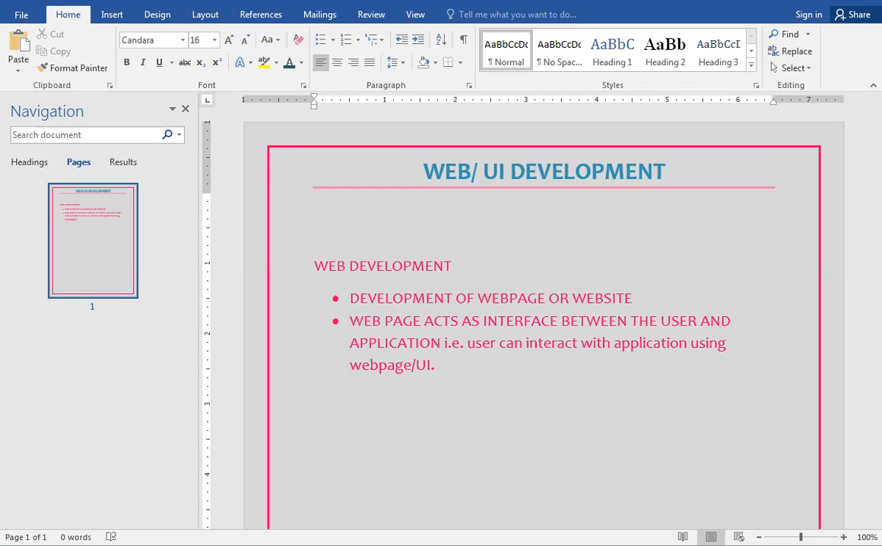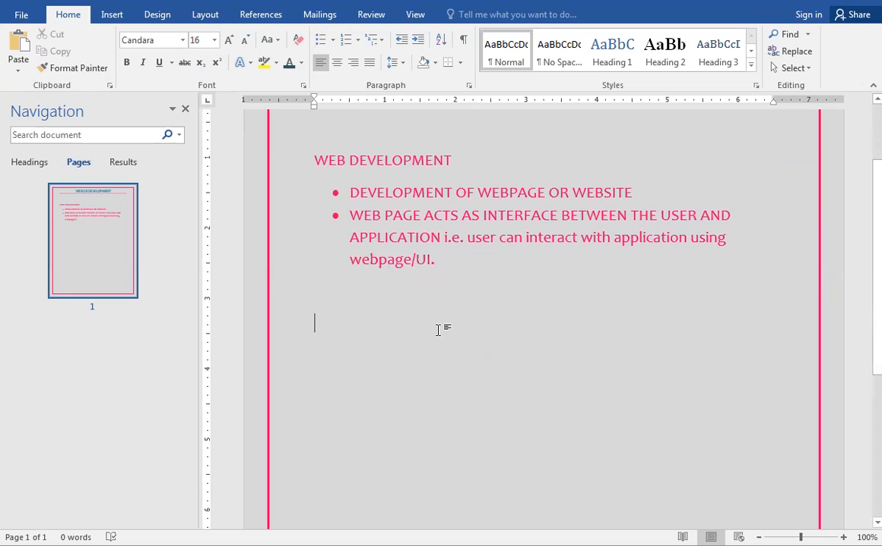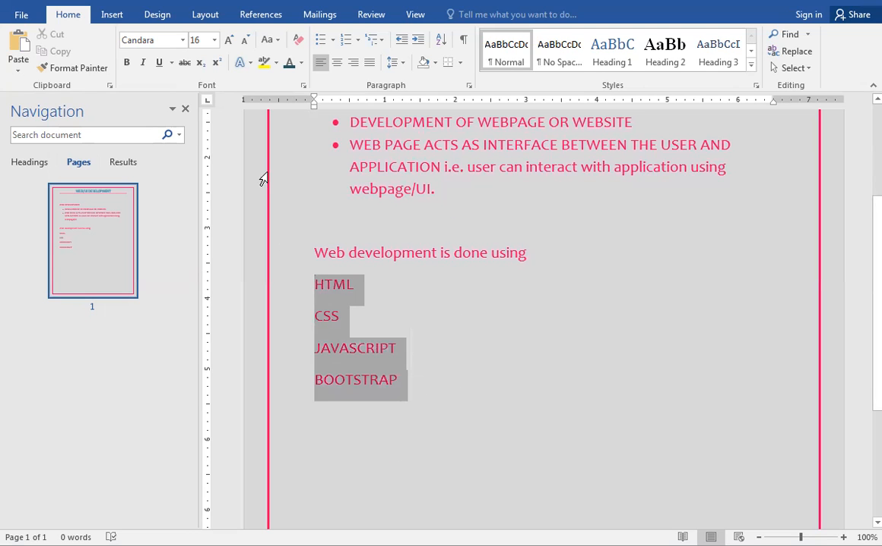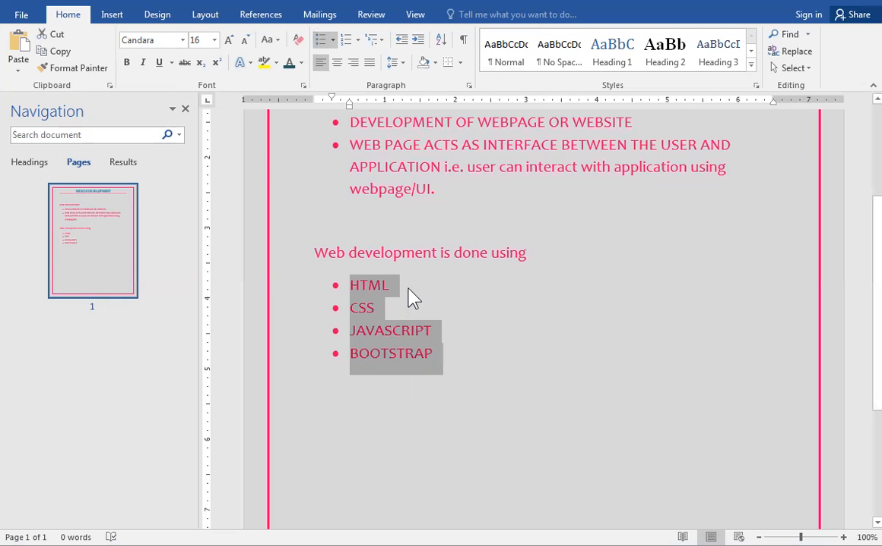For development of a web page or website, we will be using different technologies. Web development is done using HTML, the first technology. Then we have CSS, then JavaScript, and Bootstrap. So these are the four technologies mainly used for web development.